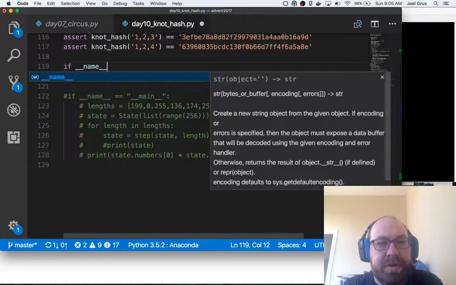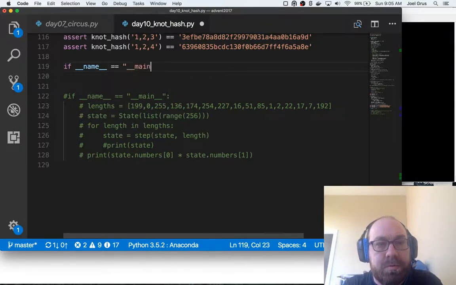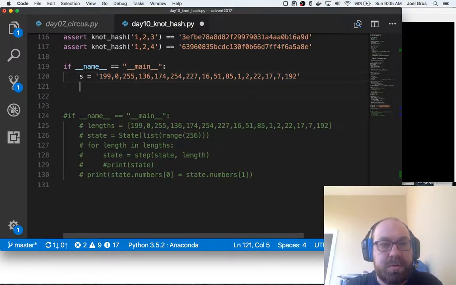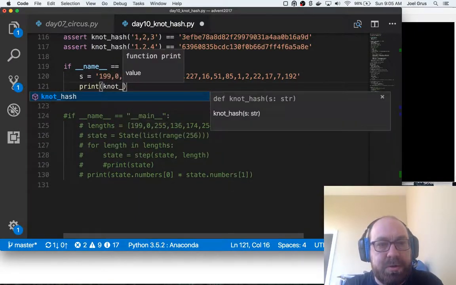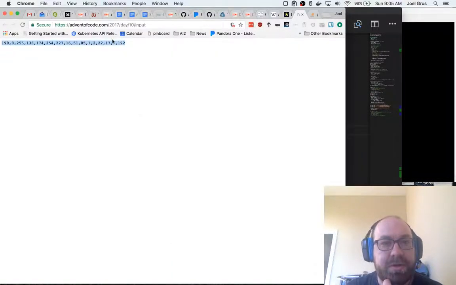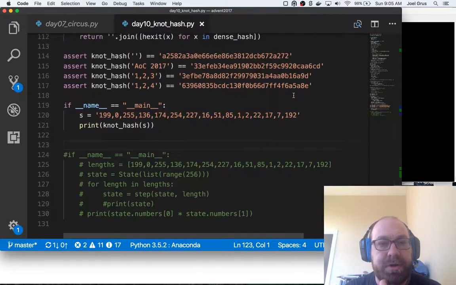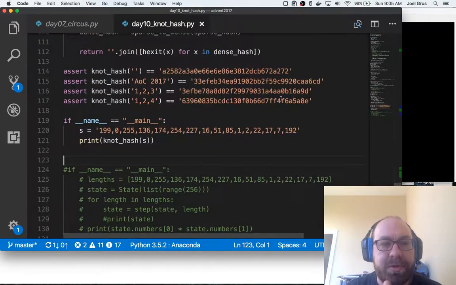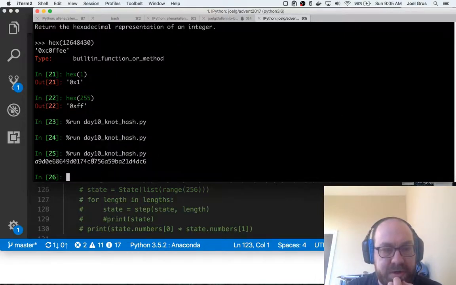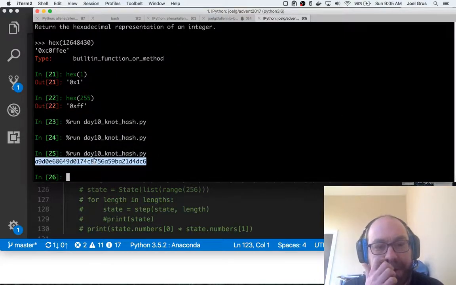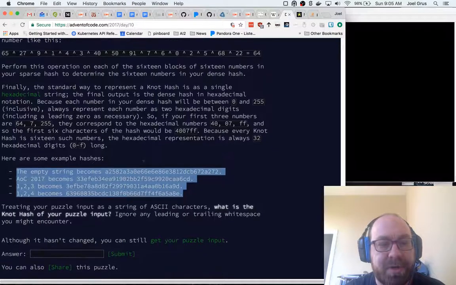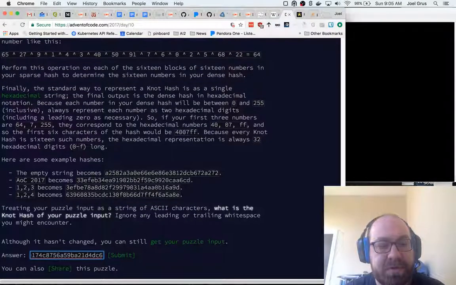So if name equals main, s equals this, print not hash of s. I think that's it, right? So now we're treating this as a string, and all I want to do is print the not hash of it. I got this thing. So I hope it works, because if it doesn't work, I don't have a real great sense of how I would debug it. So let's try it.